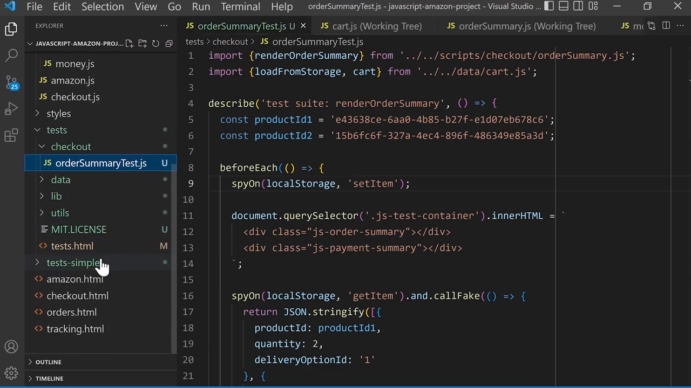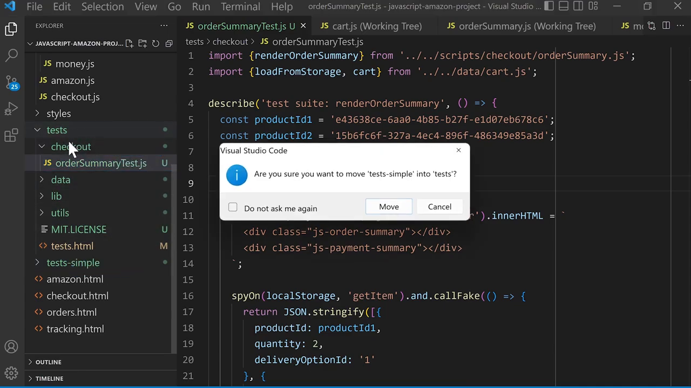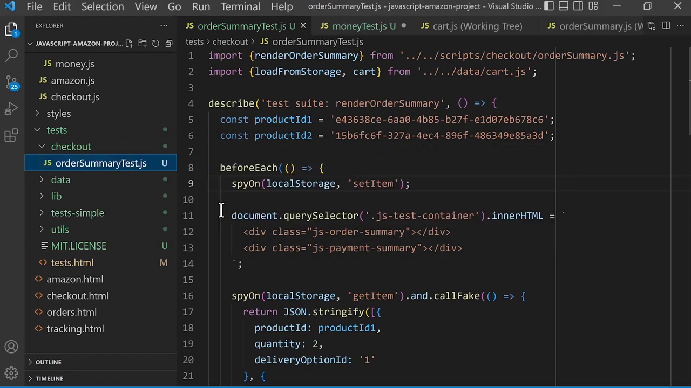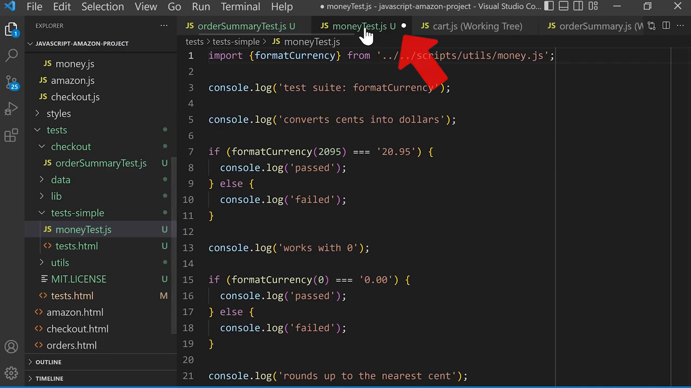Another thing we can do is we're going to drag test-simple into the test folder so that all of our tests are contained in one folder. So if it asks you to update the imports, you can click yes. And we also need to open moneytest.js in the test-simple folder because it updated the imports, and then save this file.